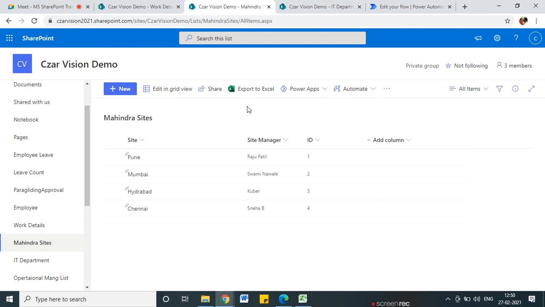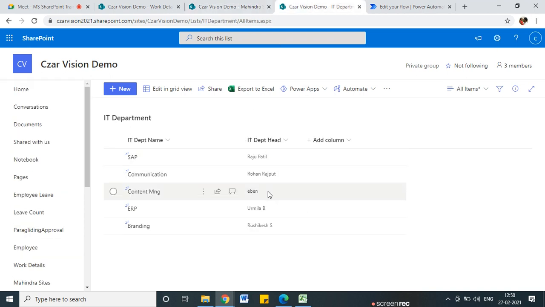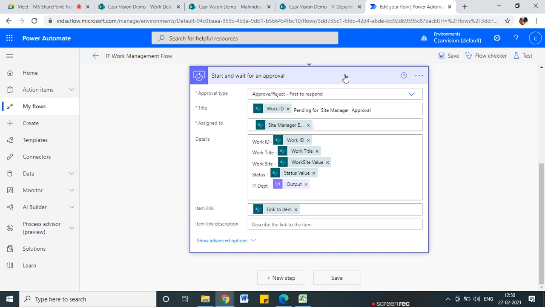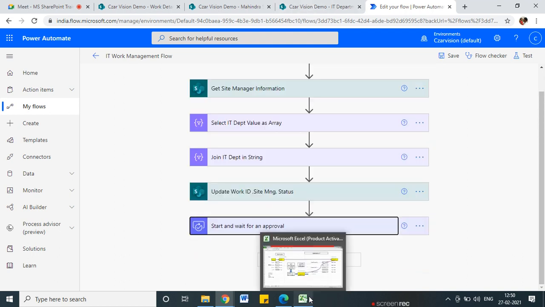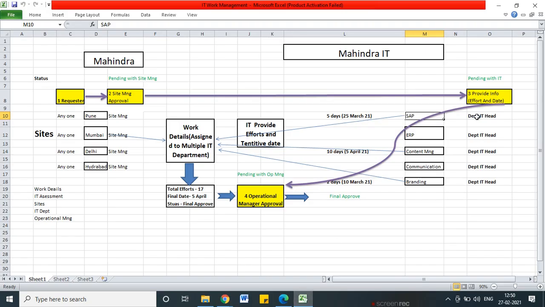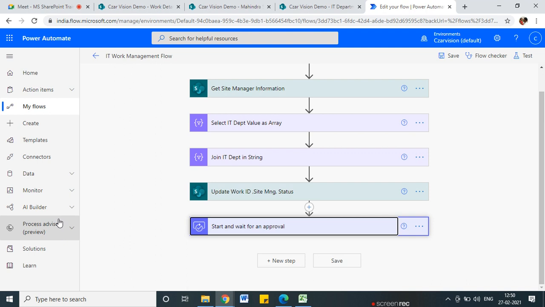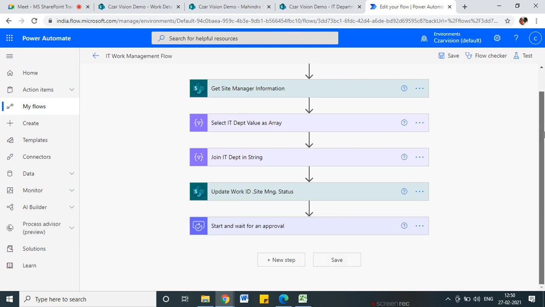In this case the requester is one, the first person. After that the request goes to the site manager, and after that the request goes to the IT department. This request is not an approval request. Once the request goes to the IT manager, we just provide the link of our form, and the IT head will click on that link and submit their efforts and tentative date. So up to this you understand what we need to do.